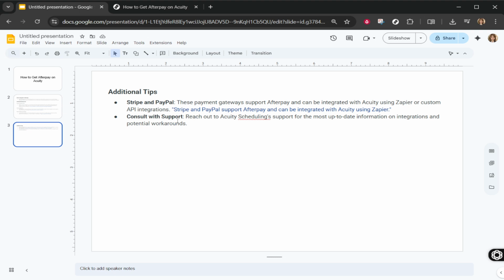Ultimately, while there may not be a straightforward direct integration at this moment, with a few tweaks and the right approach, you can certainly set up a system that accommodates Afterpay. And there you have it. With these strategies, you can efficiently integrate Afterpay with Acuity, ensuring a smooth and convenient payment process for both you and your clients.